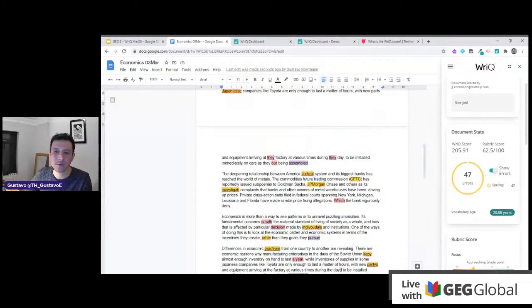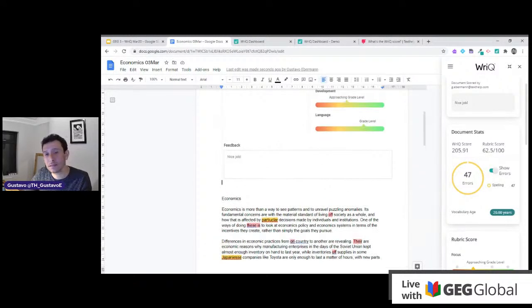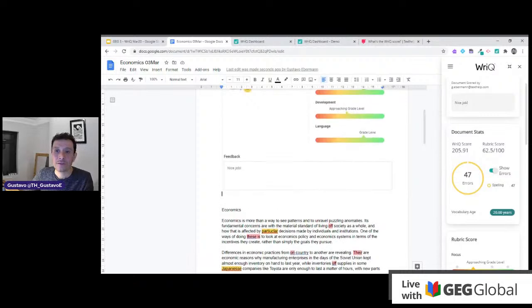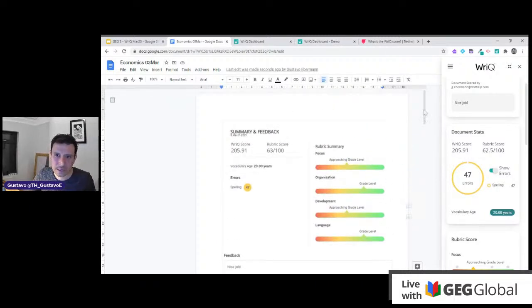So there are loads of things that we have done here because of the feedback we got from the community, such as customizing the feedback, ticking those boxes and selecting what metrics we're sharing with the students. So this is how they get the feedback, as simple as that. And we have 20 minutes left, so I think it's going to be more than enough actually. I'll show you the other part of the student experience of WriQ.